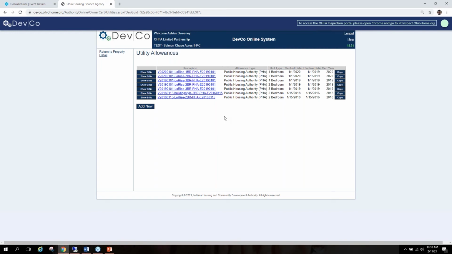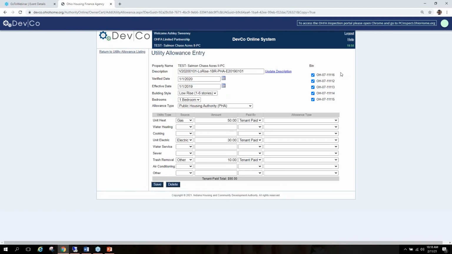If your UA amount has not changed at all in the 2020 year, there's no need to add a new utility allowance. The only thing you would need to do is update your verified date on an existing UA. So I'm going to give you an example of that. If you push the copy feature here on the side, and we see our effective date hasn't changed since 1/1 of 2019. But we always want to update this verified date, even if the actual amounts have not changed. So all I'm going to do is just change the year of my verified date.